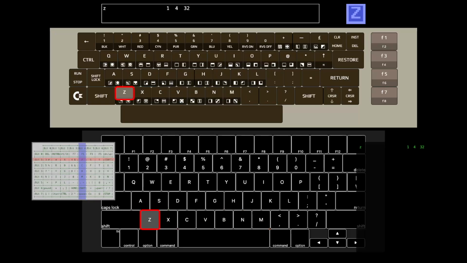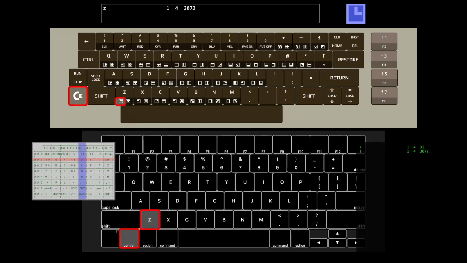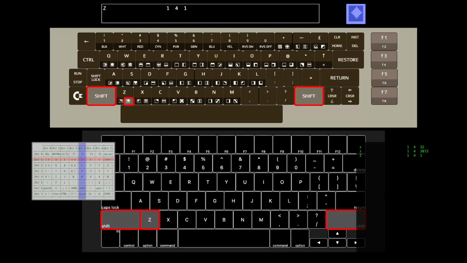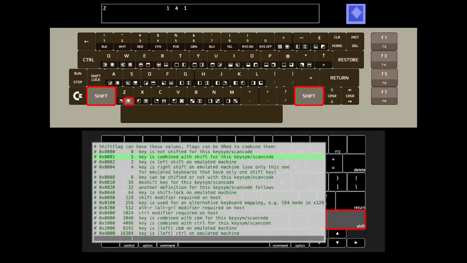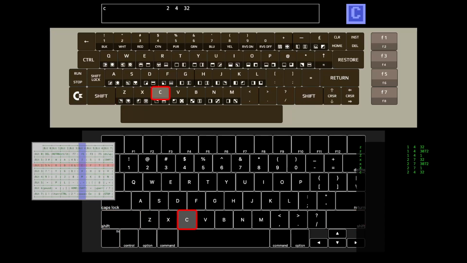The letter itself, but indicating another mapping with the 32 flag. The Control letter mapping to get the Commodore letter Petscii character on Vice, using the combination of 1024, or Control key is pressed on host, and 2048, or Commodore key is combined on emulator, for a total of 3072. And the shifted letter mapping, using a capital letter as the key code, and a 1 flag to make sure it is shifted on the Commodore. And then we repeat this for the rest of the letters in the row. X, C, V, B, N, and M.